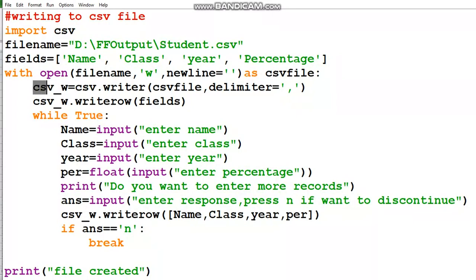So in a simple way, csv_w is a variable. Then csv is the module name, dot writer. Writer is a method under this module. csvfile is the variable which I have taken over here, comma, delimiter equal to comma. If you omit this argument, it is optional. Even if you omit from here to here and just give a small bracket, because it is a CSV file, the delimiter or separator will be taken as a comma.